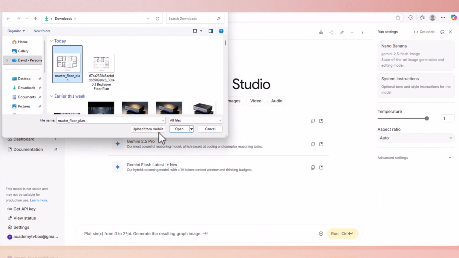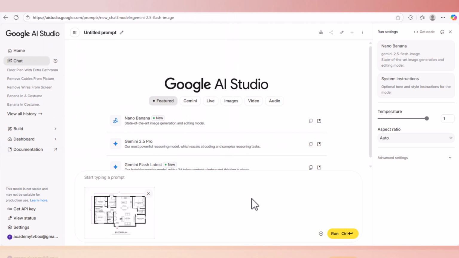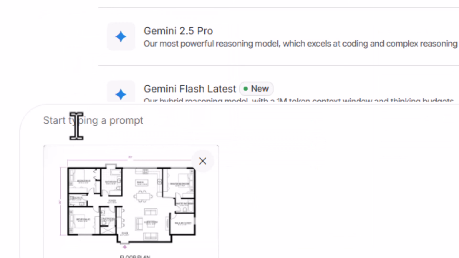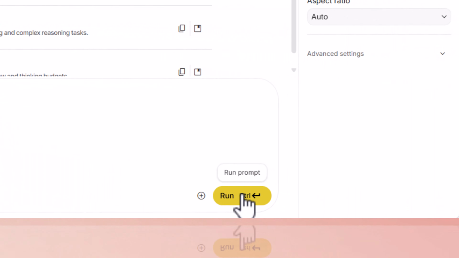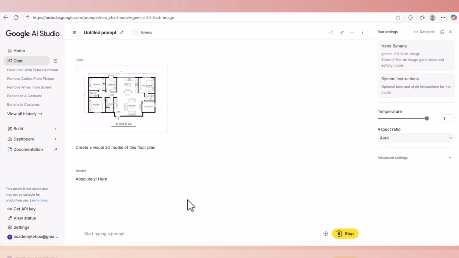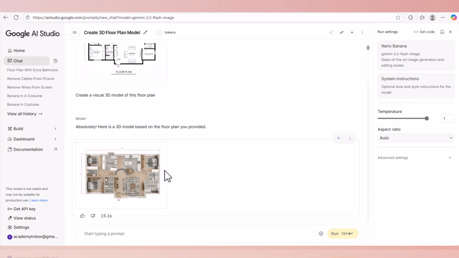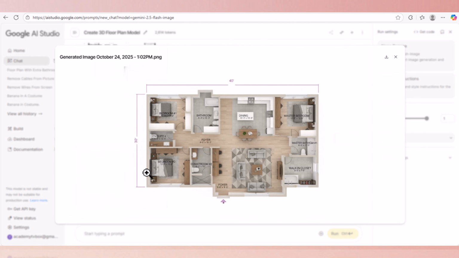I'm going to select one of the floor plans and open it in Nano Banana. Now I'm going to type, create a visual 3D model of this floor plan. Click run or control enter. Within seconds, Nano Banana comes back with this 3D floor plan, and it looks amazing. Just imagine you just rendered your 3D floor plan just by one click. And that's the power of AI.